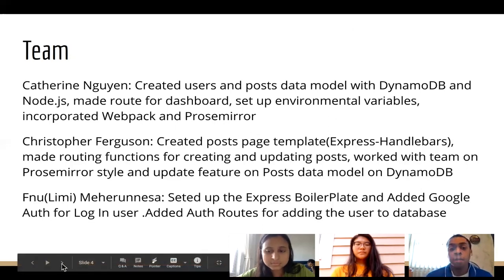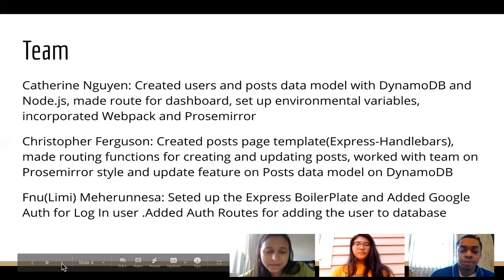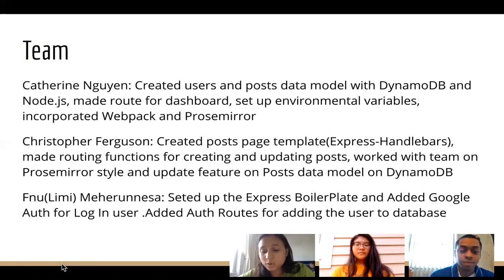I worked on setting up the Express boilerplate and also worked on adding Google Auth for logging and signing in users. I also worked on creating the Auth routes for adding the users to the database.